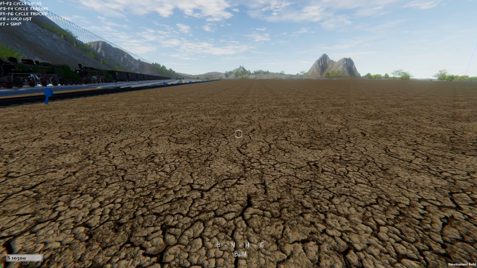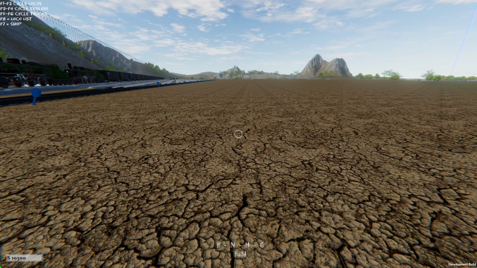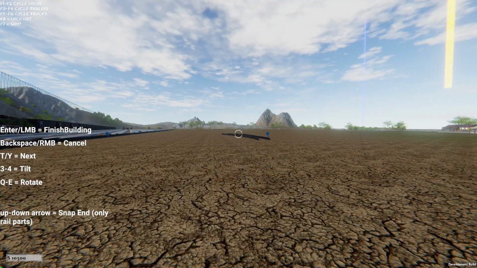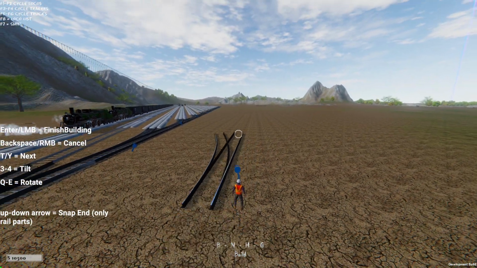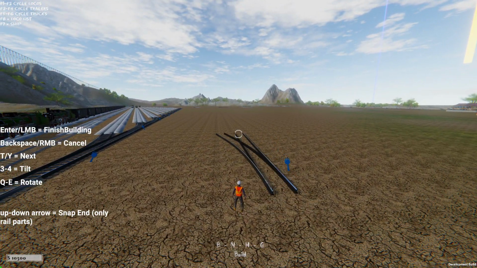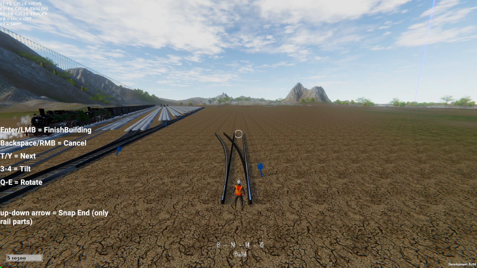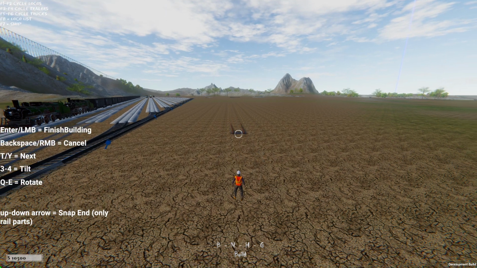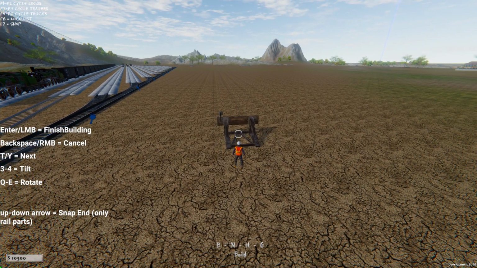Down on the bottom in the middle of the screen you will see build keys. Each button has a different section of stuff you can build with, and we are going to start with track laying. This brings up your switches here. The scroll wheel on the mouse is what zooms the camera in and out. If you press T, it cycles through the different objects in this category.